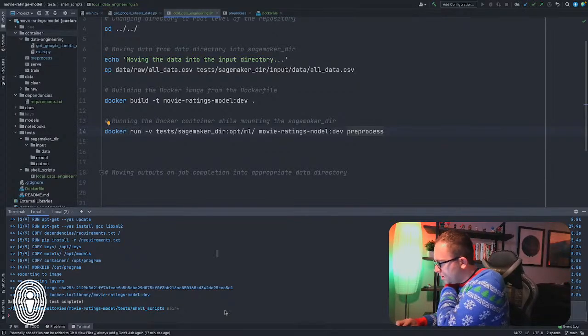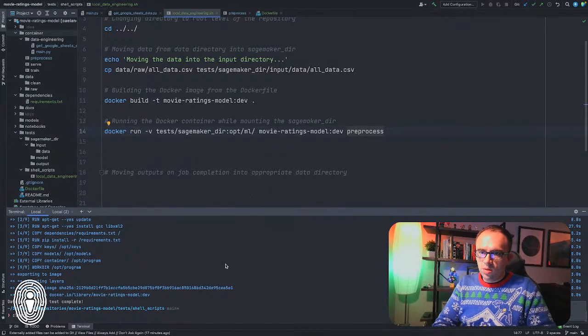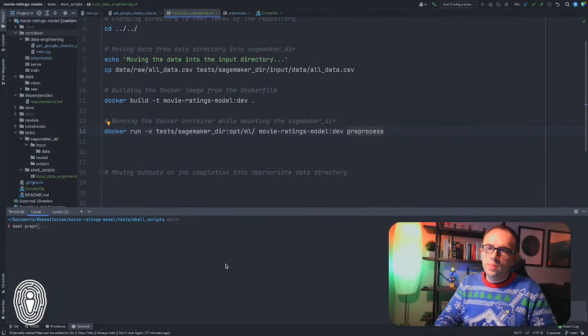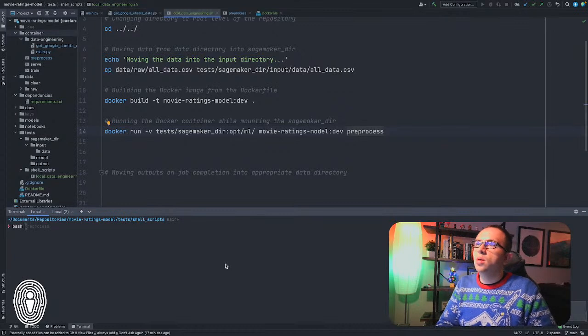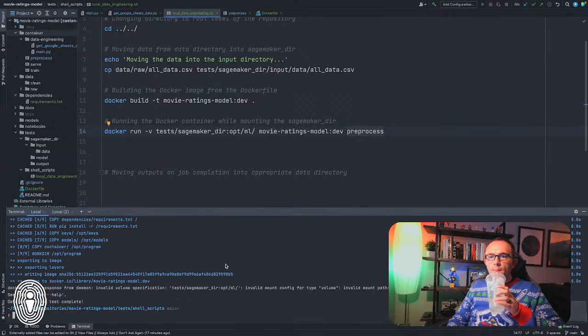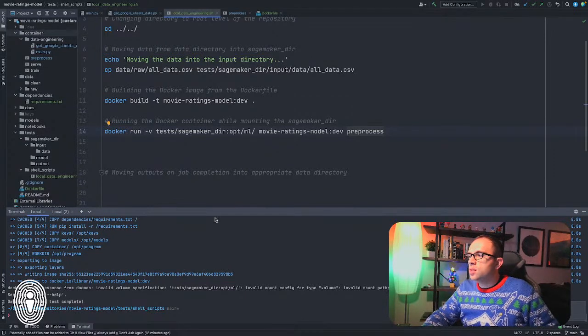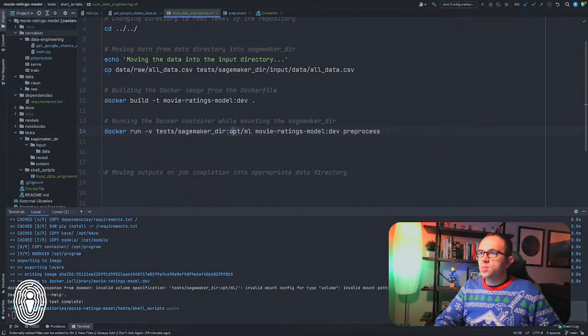All right, back to this here. I'm going to do a clear. What are we calling this? Local data engineering. Error response. Invalid mount for volume type. Duh. The path must be absolute. Okay, so I knew I screwed that up somehow. So maybe this is it. We'll see here in a second.